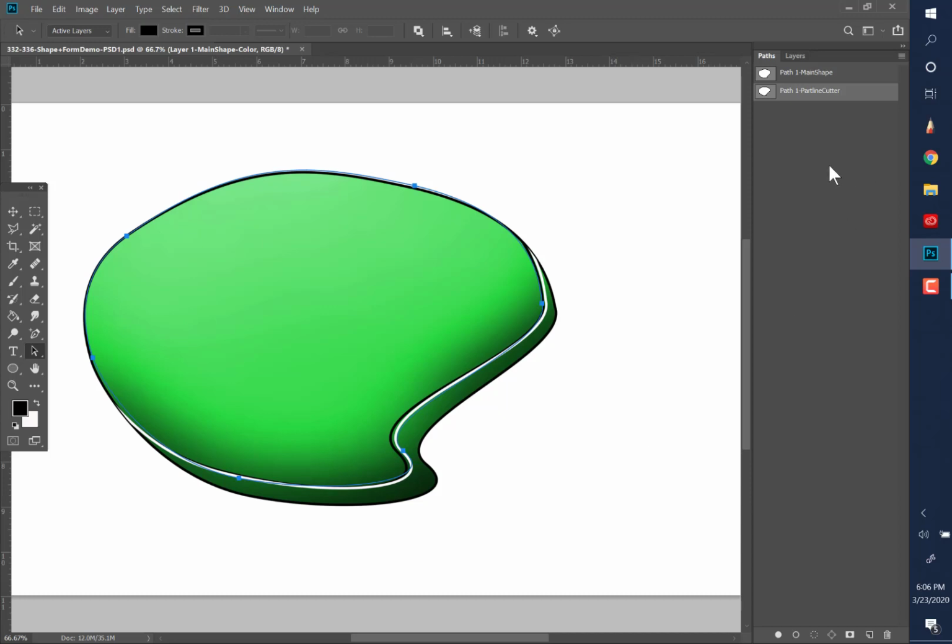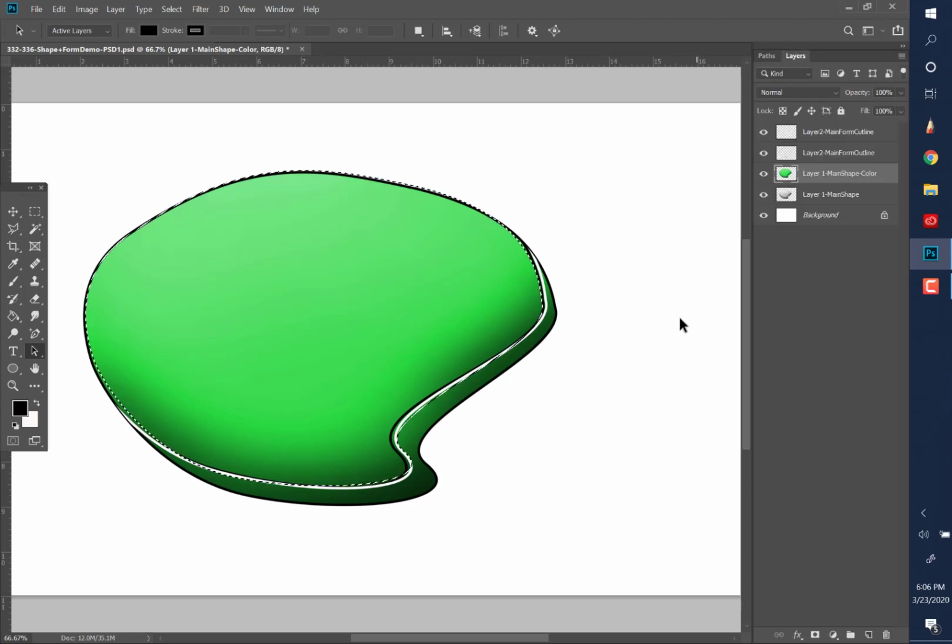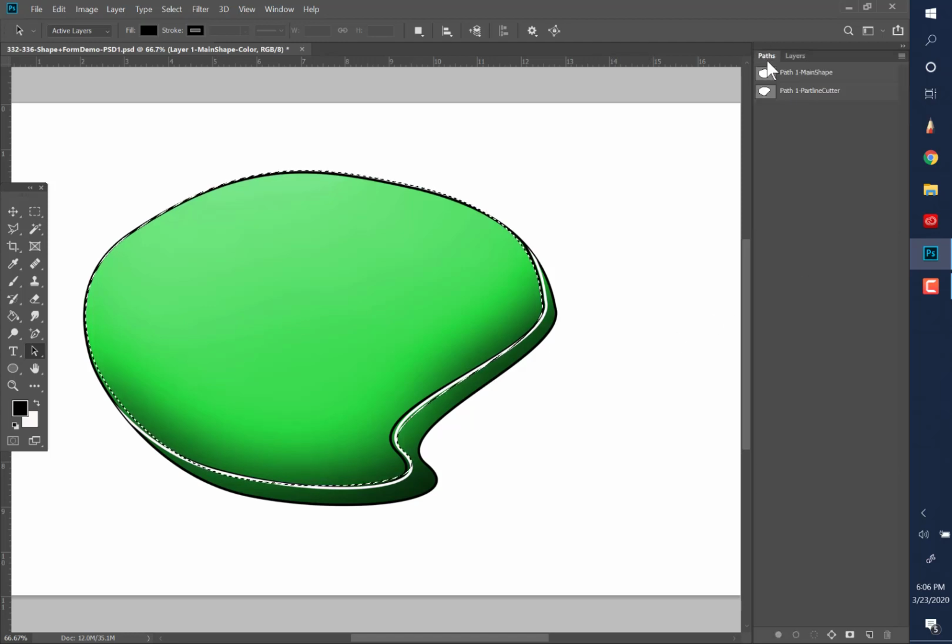Let's deselect, and make it active again. Let's go back to the layer that we just rendered. We're going to get rid of the upper portion and keep the lower portion. With the green layer active and the path active, all we have to do is hit the delete key and watch what happens. The green part disappears.